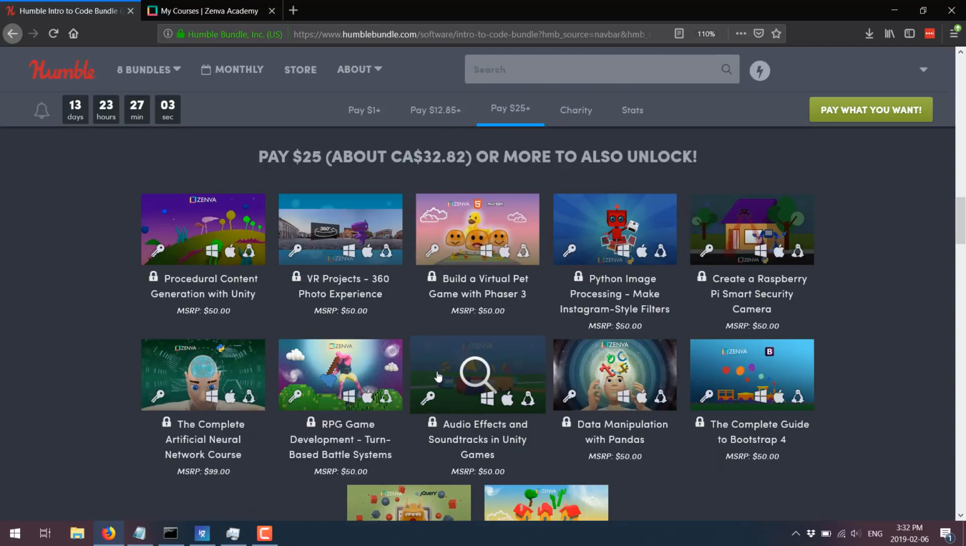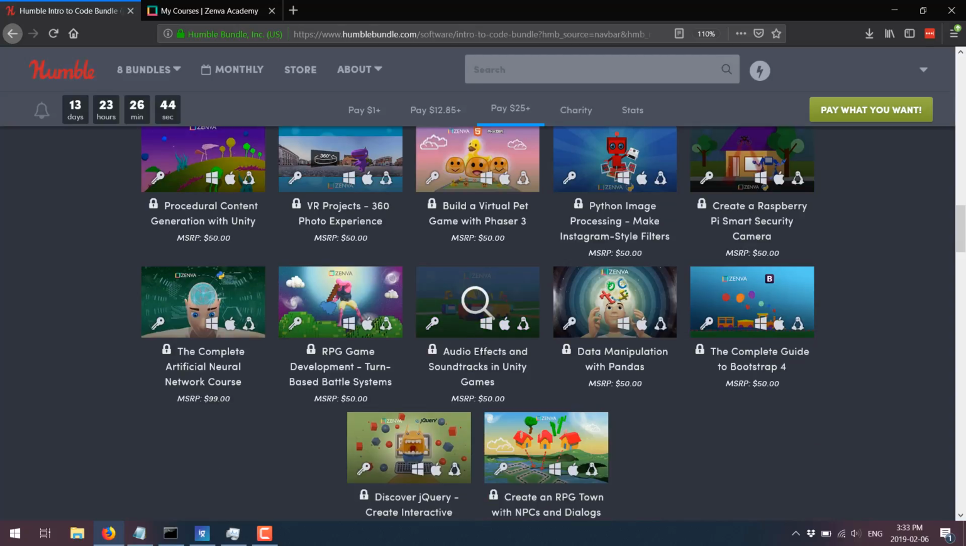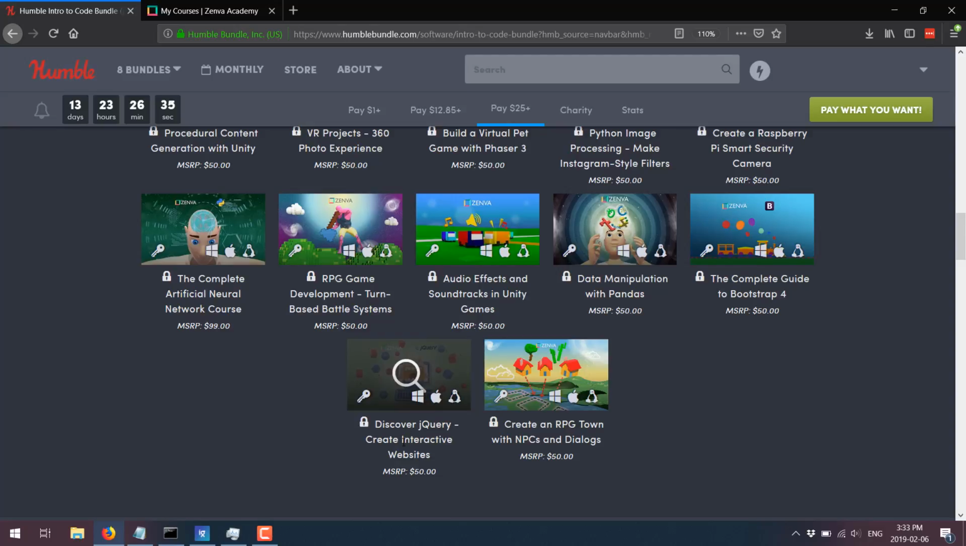So here we see procedural content generation with Unity, VR projects, 360 photo experience, building a virtual pet game with Phaser 3, Python image processing, make Instagram style filters, create a Raspberry Pi smart security camera, complete artificial neural network course, RPG game development, turn-based battle systems, audio effects and soundtracks in Unity games, data manipulation with pandas, the complete guide to Bootstrap 4, discover jQuery, create interactive websites, and create an RPG town with NPCs and dialogue.